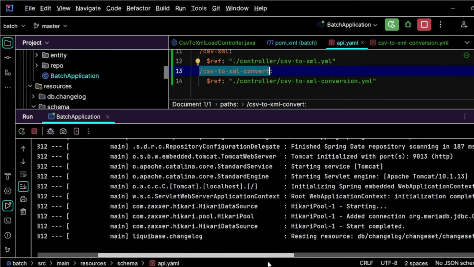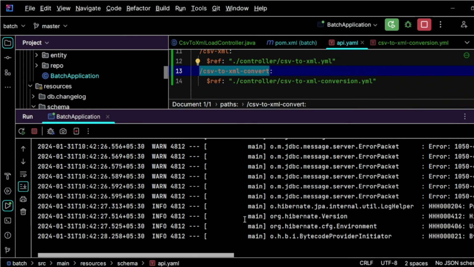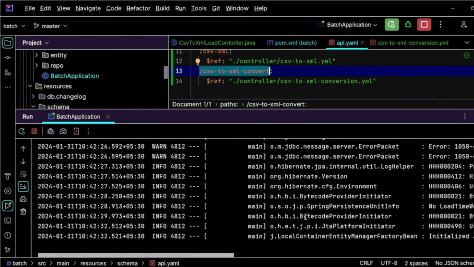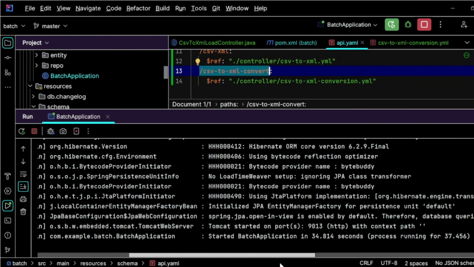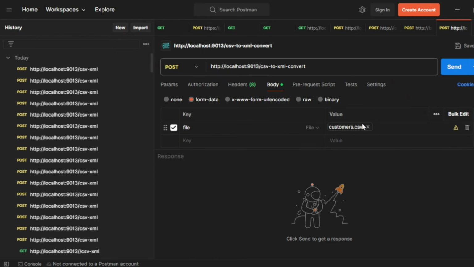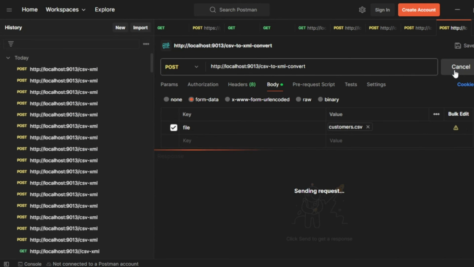It is doing this liquid based changes. Okay, no issue. Okay, I think the application is going to be up in a minute. Yeah, started the application, right? Cool. Now let's send the file. Where that file is, I think somewhere here. Customers.csv. Click on send.